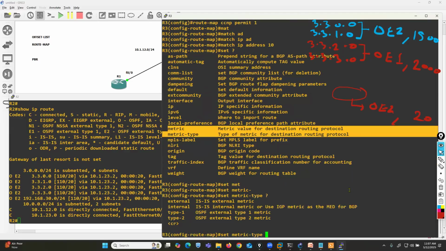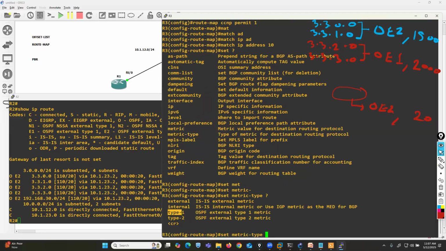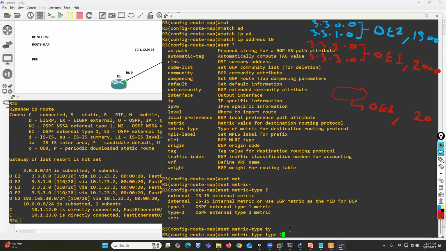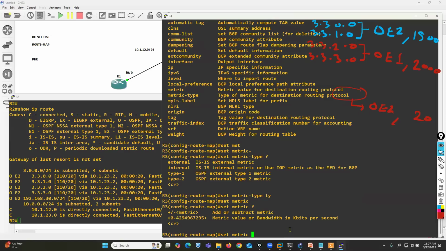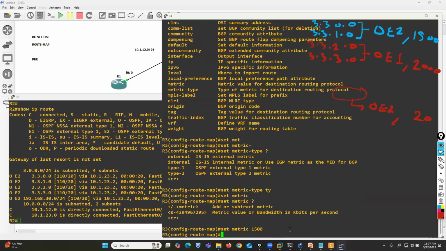And we have two options for metric type, type 1 and type 2. OE2 is the default, right? So no need to define the metric type. Let's change the metric with set metric. I want to give 1500 for these two.